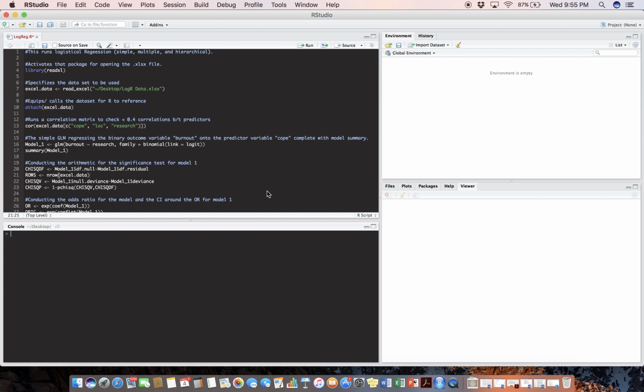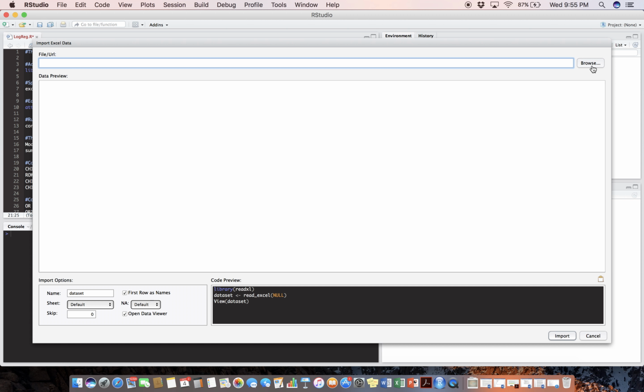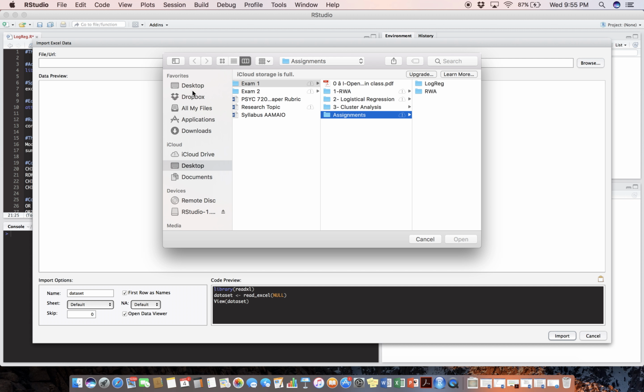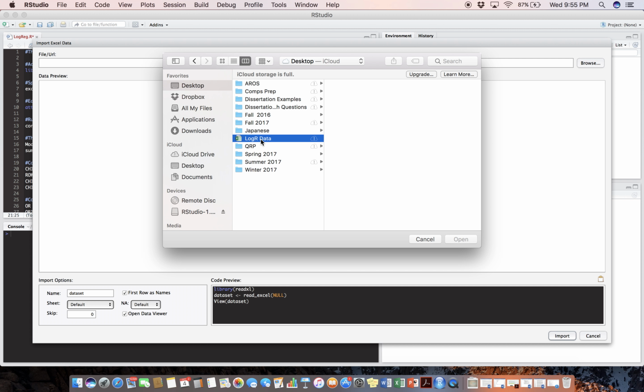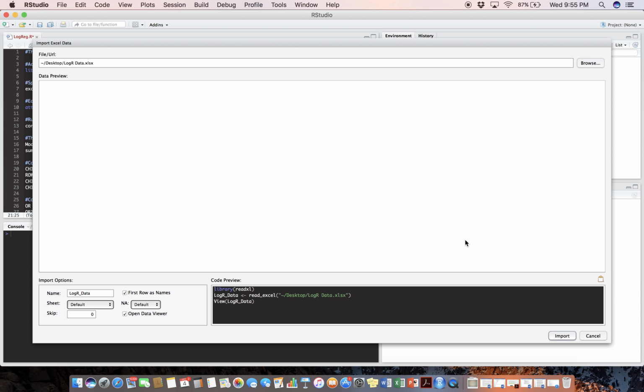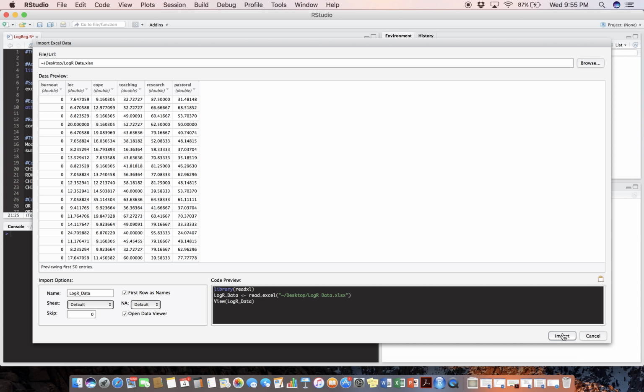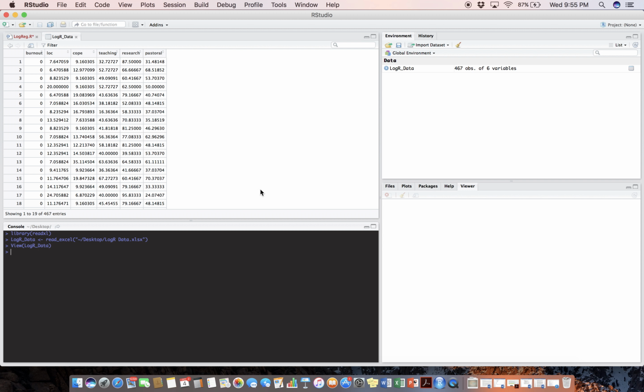To further illustrate that, let's go ahead and pull in our data set. To do that, I went to Import Dataset, went from Excel, clicked Browse. My data set was saved to my desktop. So once I found my data set, I clicked Open, and then I'm going to import that data set. All right, so this is the data set that we're going to be working with.